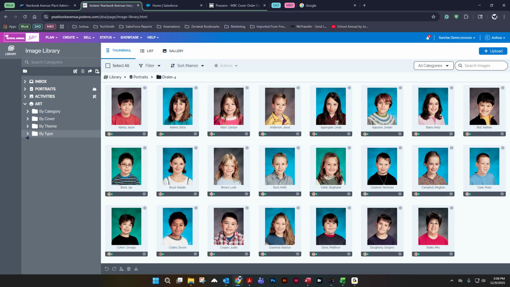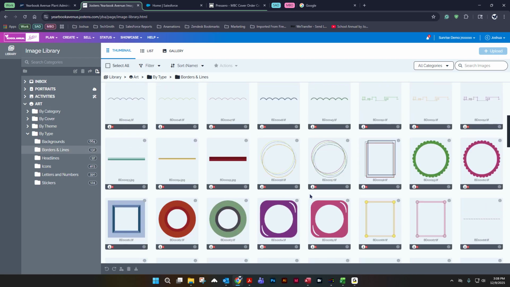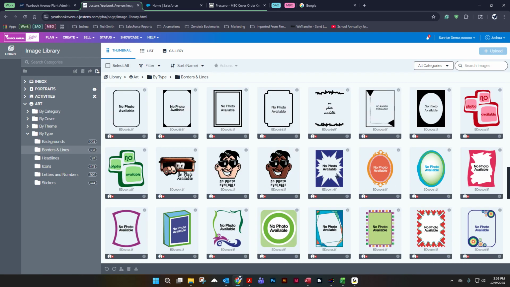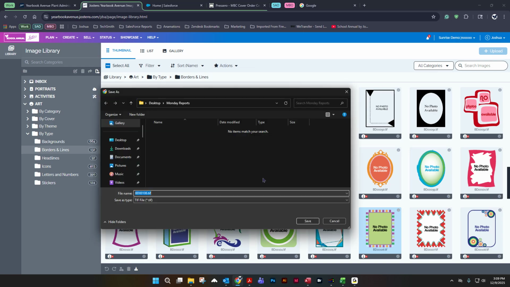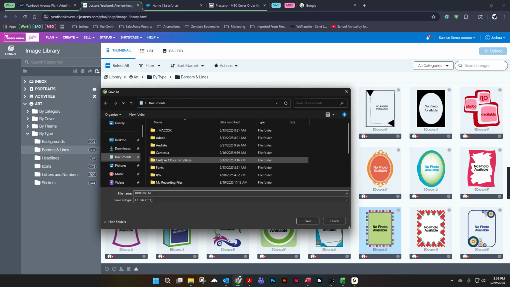Then we're going to go by type. Come down here to borders and lines. We'll scroll down here, and here we go, right here with no photo. So we're going to select a no photo that we want to use, maybe this one right here. Come up to actions, this one with the star next to it, and click on download. We'll get a little pop-up.